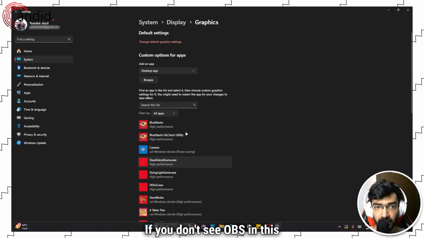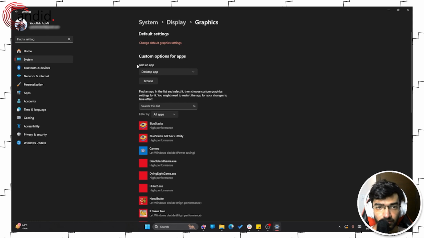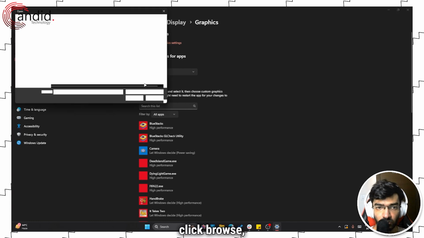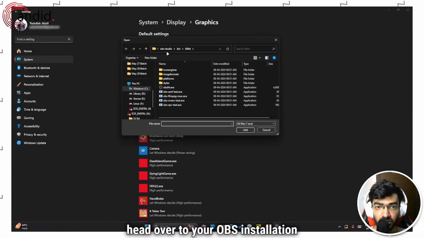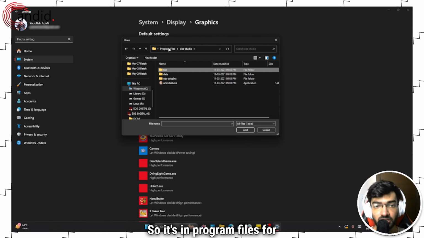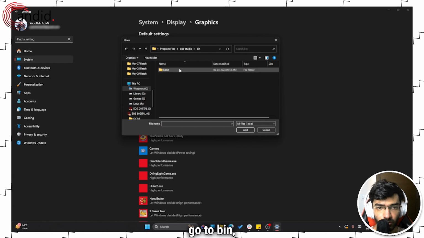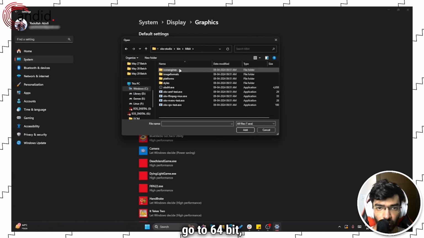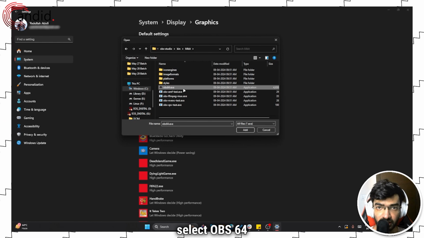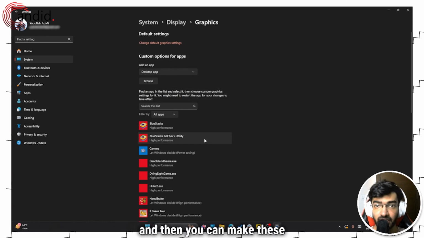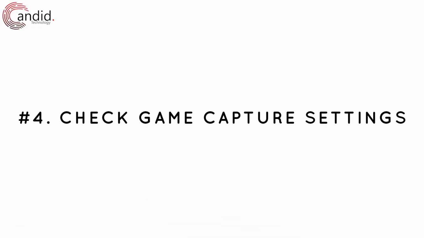If you don't see OBS in this list, just under Add an App, make sure that a desktop app is selected, click Browse, head over to your OBS installation directory. So it's in Program Files for me. Double-click OBS Studio, go to Bin, go to 64-bit, select OBS 64, and then click the Add button. This will add OBS to this list, and then you can make these changes.